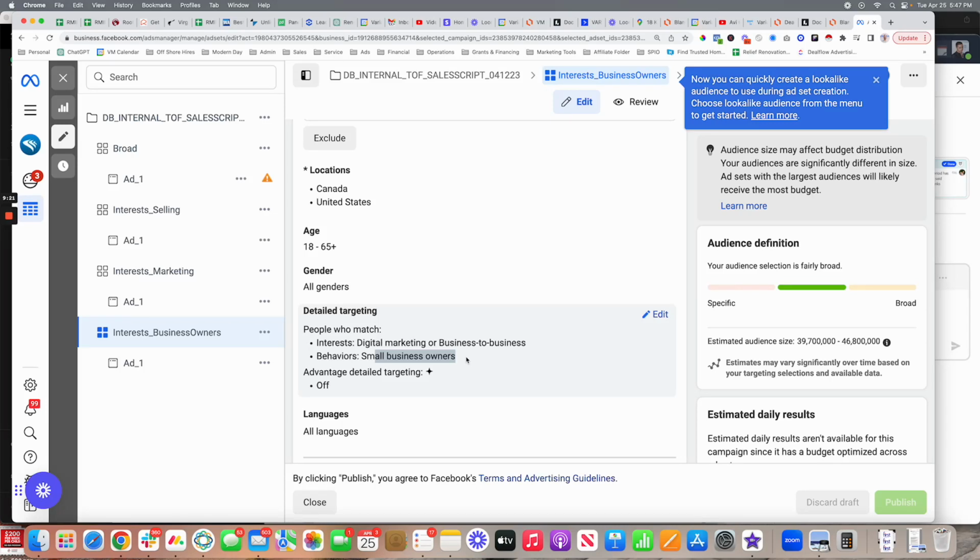So the task with targeting is we're trying to reverse engineer: are you more likely to convert based on what pages you like online? So you nailed it, right?